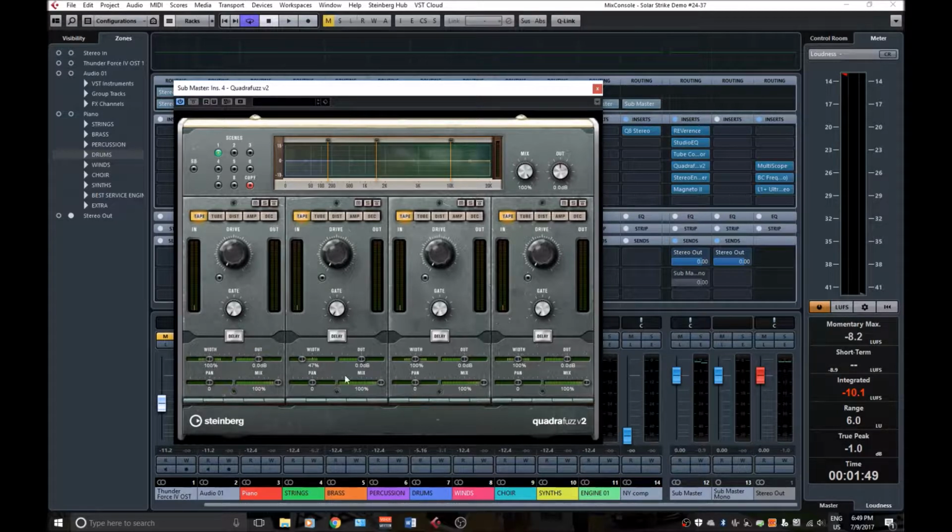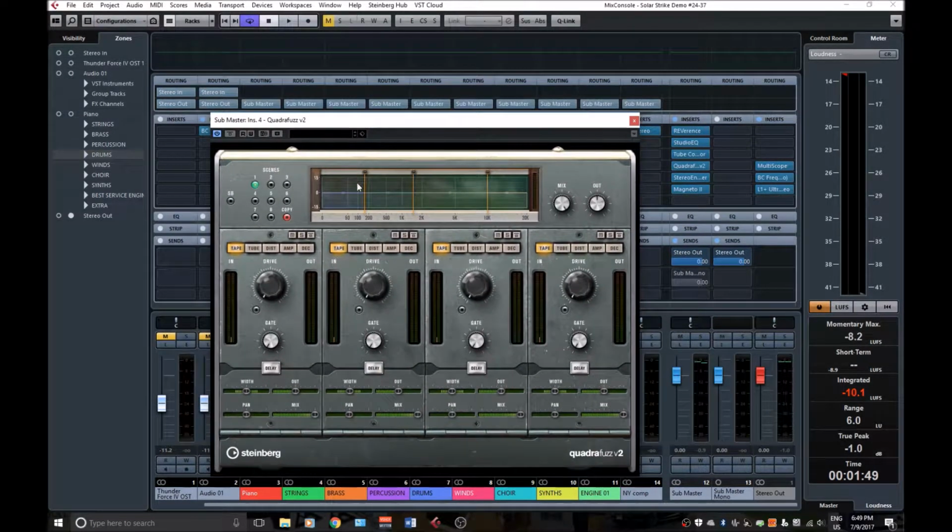So I'll reset my settings, and as you can see, you have your frequency spectrum up here, and right now it's split at 150 hertz, 1.5 kilohertz, and 10 kilohertz. So I have all my sub frequencies at 150 and under, then in the mid 150 to 1.5 kilohertz, then 1.5 to 10, and above that you have your high frequencies.